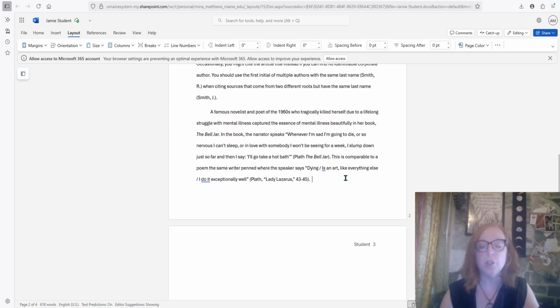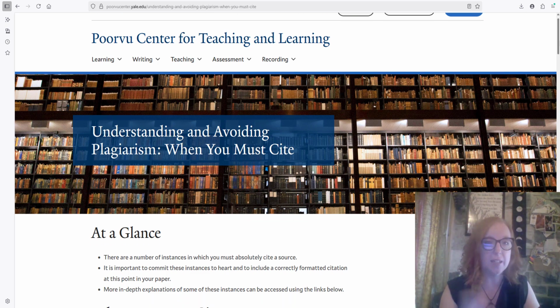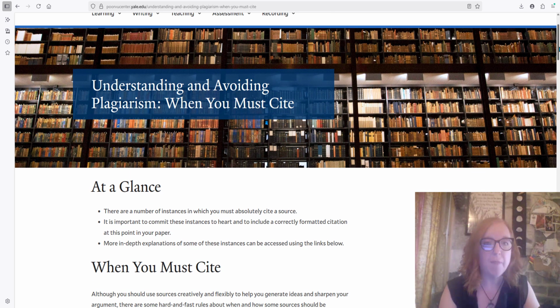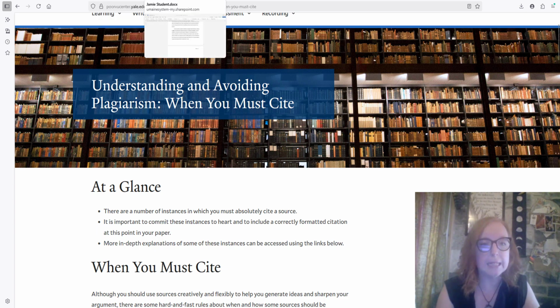For now, the last thing I want to show you how to in-text cite is when you have a source that does not have a necessarily obvious corporate or institutional author, but instead has at least a title for you to go from. So we're going to pretend here that this source doesn't identify that it's from Yale University or even the Poorvu Center for Teaching and Learning, that all we have is this title. It's a blog post that you stumbled upon and you see only this title, Understanding and Avoiding Plagiarism When You Cite. And I decide that I want to paraphrase this.